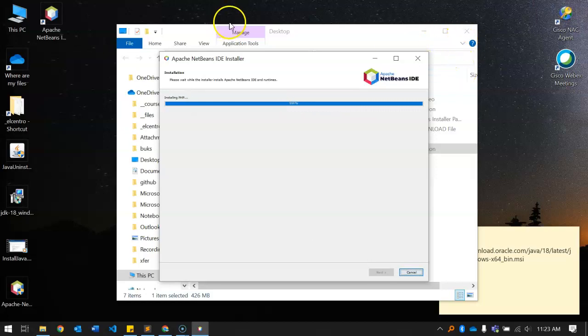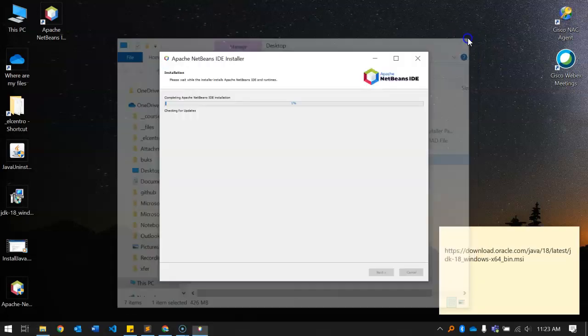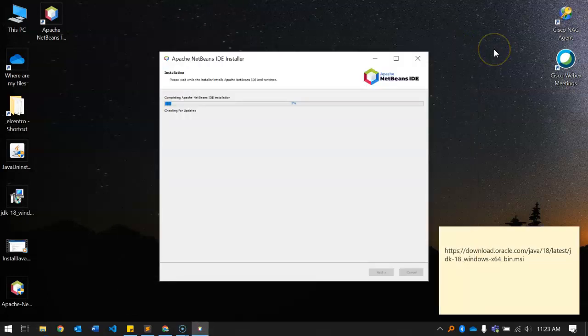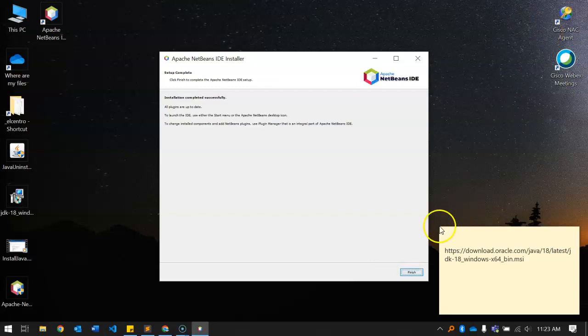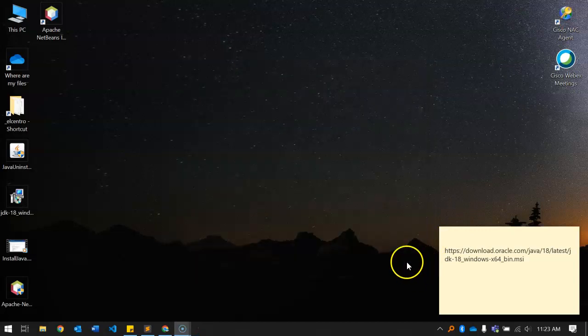I can close the folder for now, and it's now looking for a new version just in case there is one. And it tells me it's complete. So I'll click on finish. It created a link on my folder. It's a shortcut. I'll double click it.